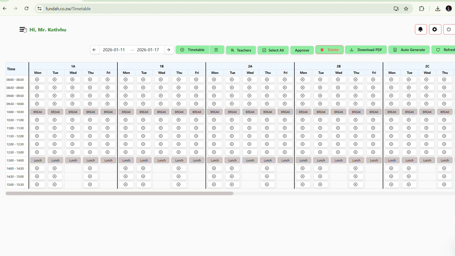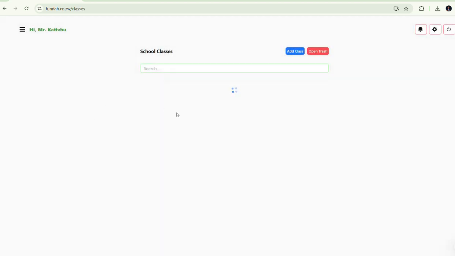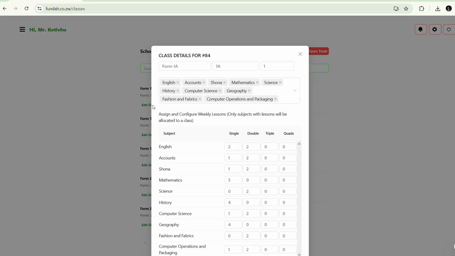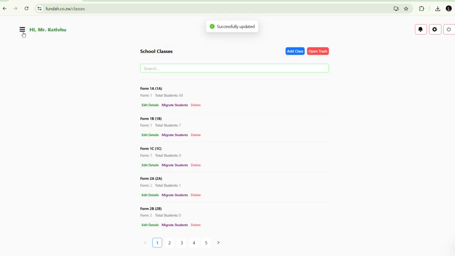So let me just show you the configurations that I'm talking about. If you go to classes, and you open any class, you see that maybe for this class, these are the configurations that I've been talking about. Maybe for fashion and fabrics, we need another single lesson. If you remember, I said that you need to make sure that these slots are in line with the maximum possible slots that can be generated on our timetable per week. These lessons should not exceed that. If these lessons exceed, we are going to have a challenge with our timetable generation.